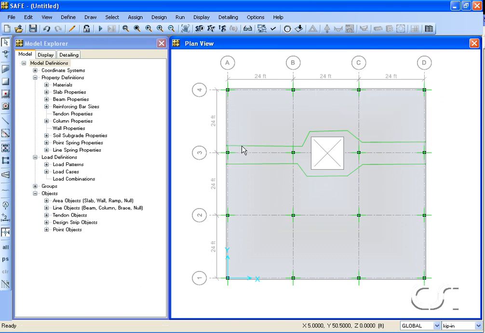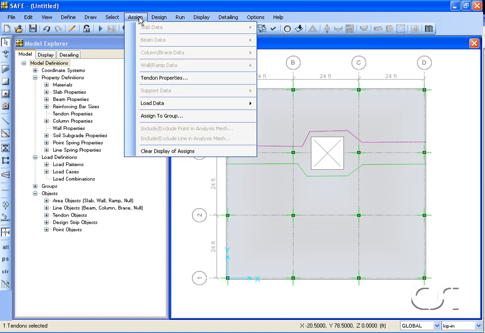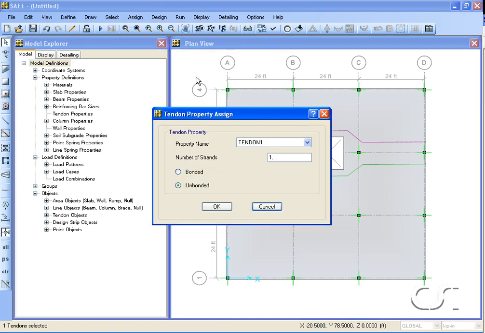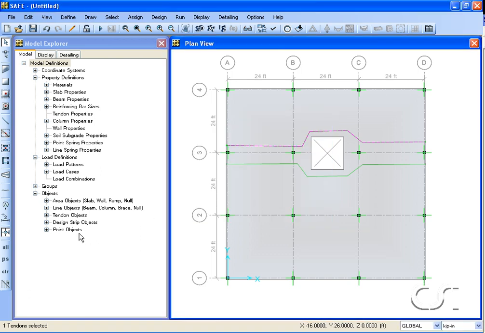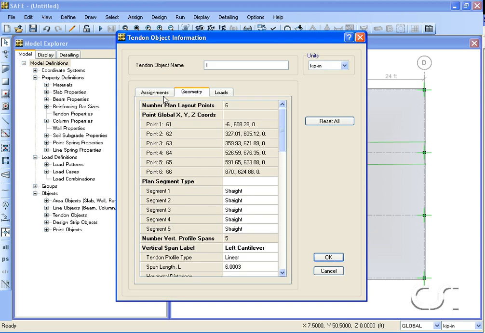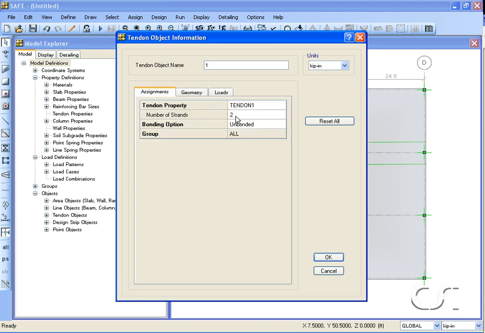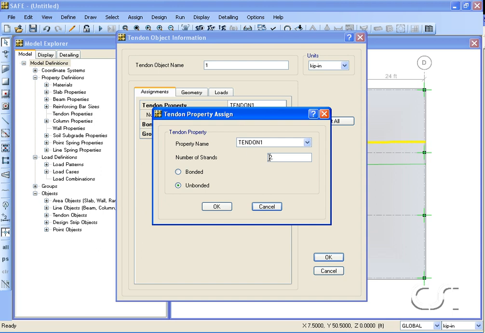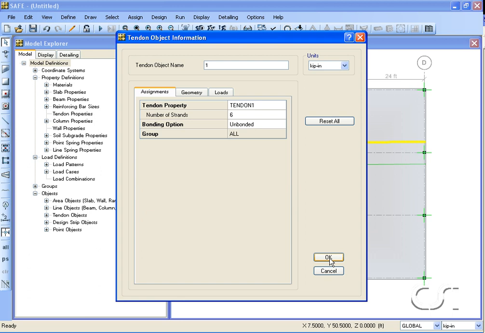Previously, we assigned the number of strands by selecting the tendon and going to the Assign Tendon Properties command. However, we can accomplish the same thing by doing a right-click on the tendon and using the Assignments tab, click in the Strands Edit box. This pulls up the identical Tendon Property Assign form where we can edit the number of strands. This concludes this tutorial.